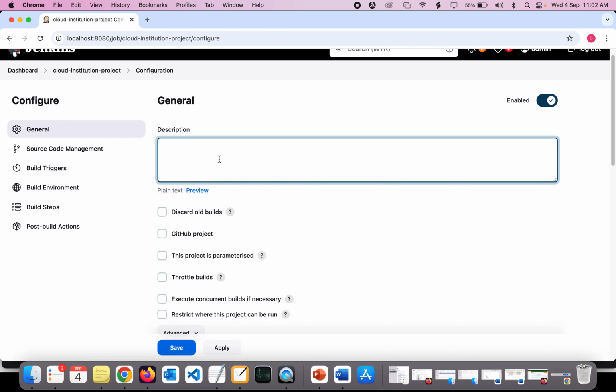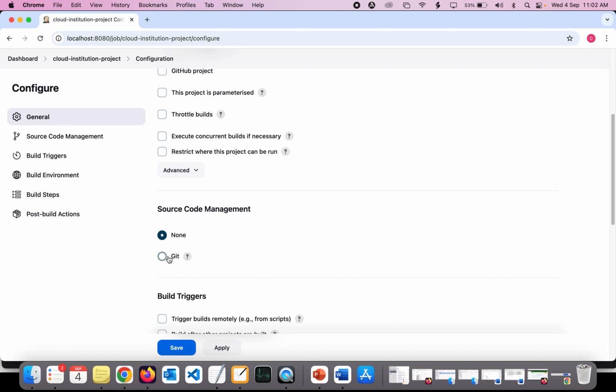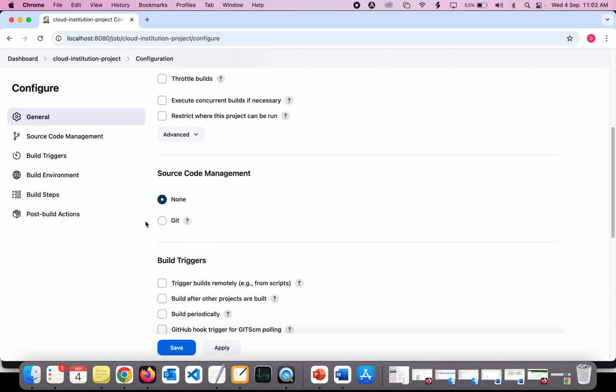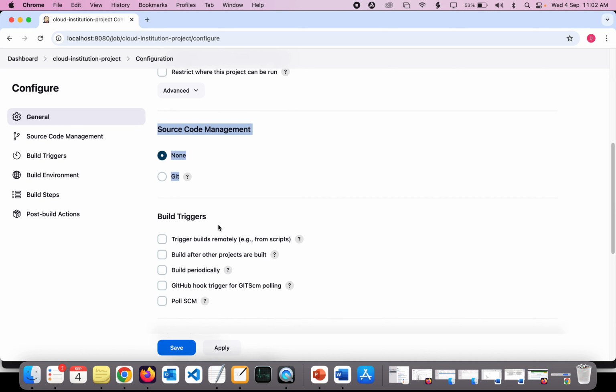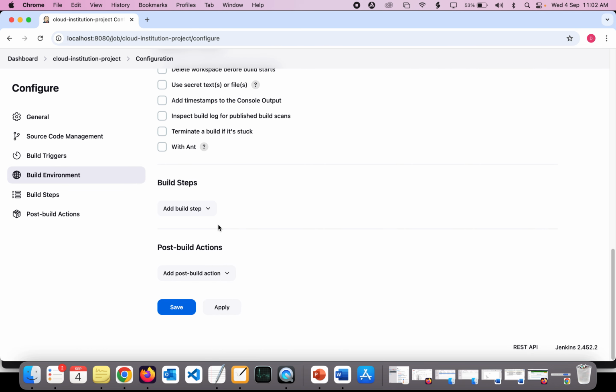The description can be anything, like the test project, the test run. Now if you want to integrate a Git repository with your source code, you can use a Git repository for source code management. We are going to have a separate session on this source code management option. For today, we are going to see one of the very simple concepts: the build steps.